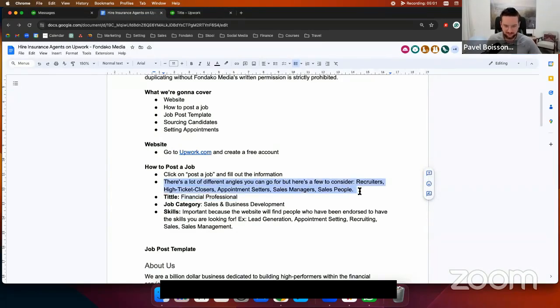Now, keep in mind there are a lot of different angles you could go for. You could go for people that work in HR, that are recruiters. You could go for high-ticket closers that are good in remote sales, right? Appointment setters, you can give them a better career by doing this. Sales managers, so that they can build their sales team, or just general salespeople. There are different angles you can go for.